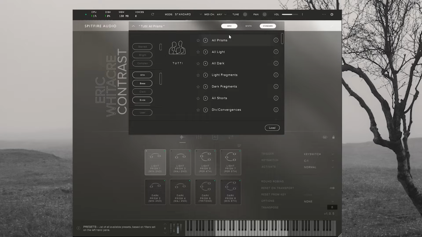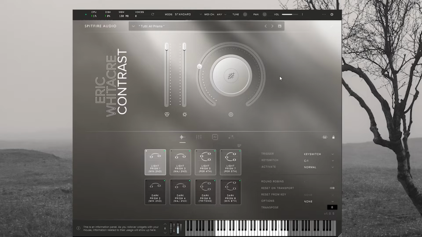So we're going to start off with the standard, and I'm just going to go tutti. So we've got prisms to start off with, and just playing a couple of notes. So you can hear the note kind of bending to its destination note.